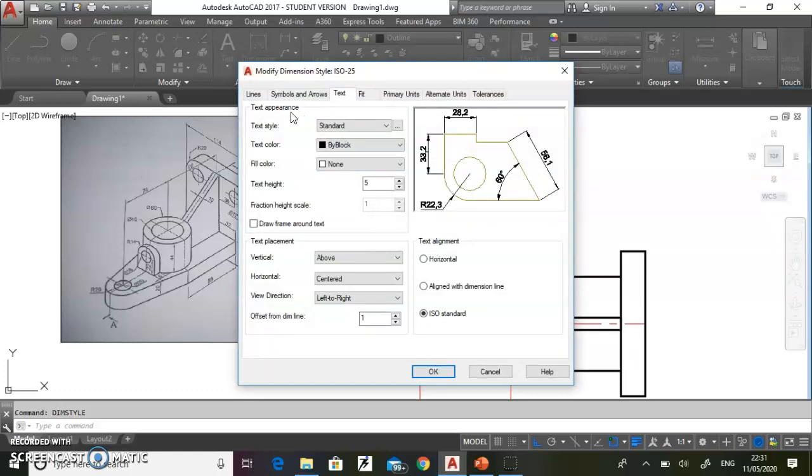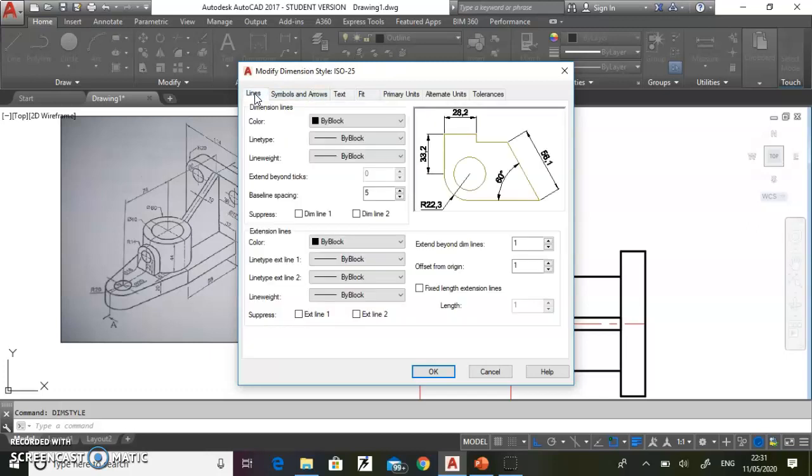When you click on Modify, a new window will appear with a number of tabs. Go to the Lines tab. You can say color is by block, line type by block, line weight by block, baseline spacing convert to 1. Do not change all these parameters. Extension line also by block.